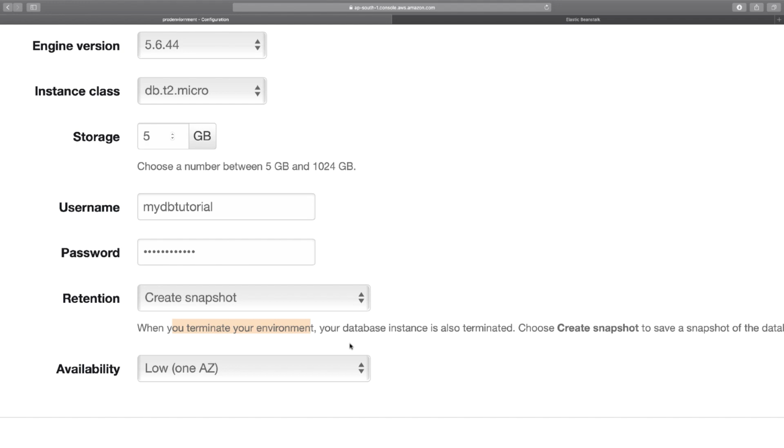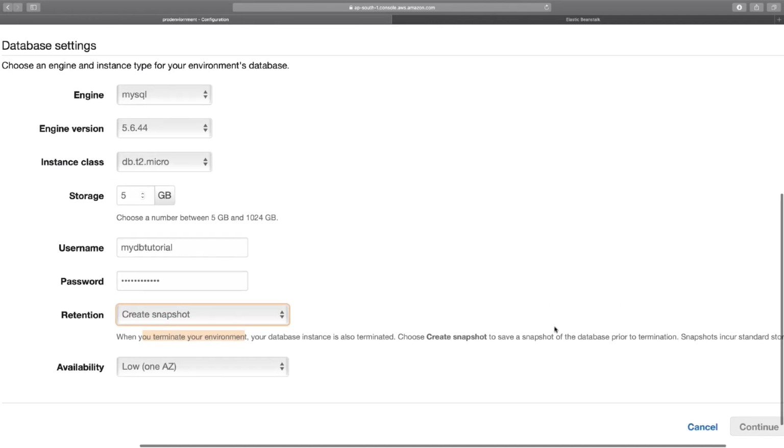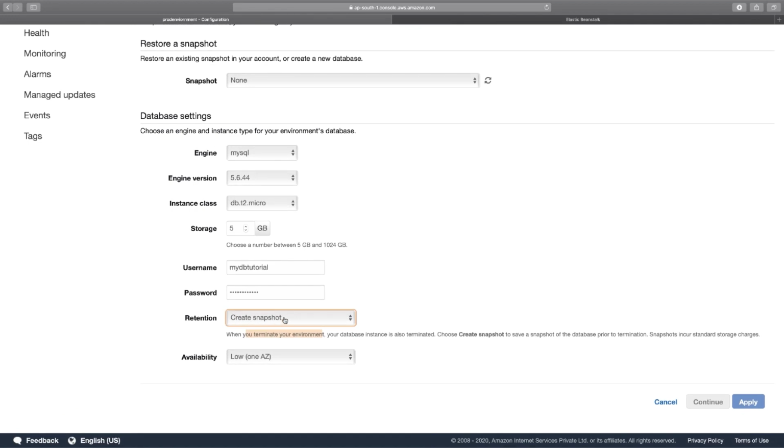So to be on the safer side, you can choose create snapshot, because in that case, if you terminate the environment, it will back up your data in the form of a snapshot. But as of now, I will just choose delete. This means that if this EB or Elastic Beanstalk environment is terminated, then this database will also be deleted and there will be no snapshot created. We can change these settings afterwards, but as of now, let's go with the delete option because I don't want to retain any of my databases or snapshots.